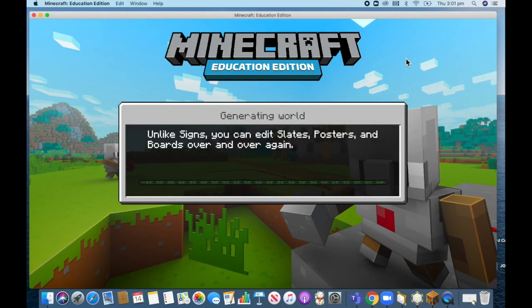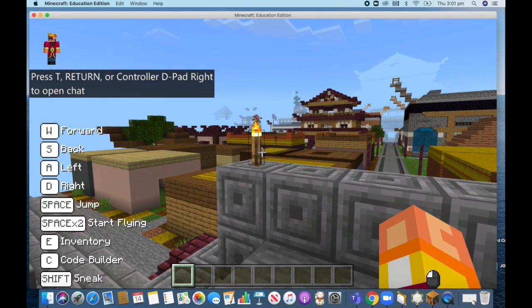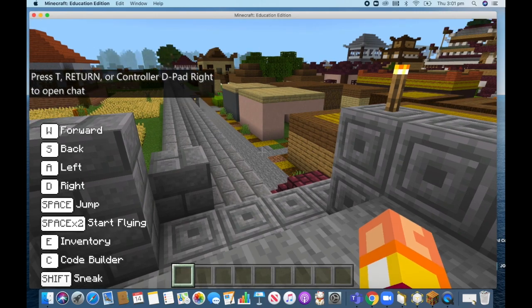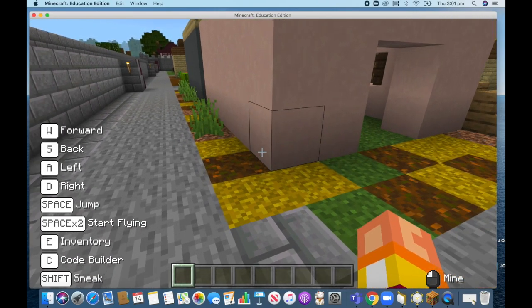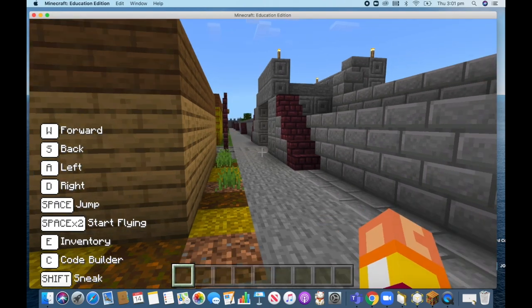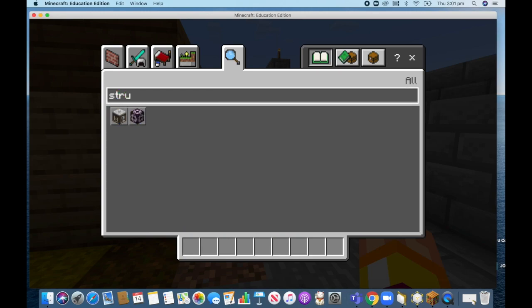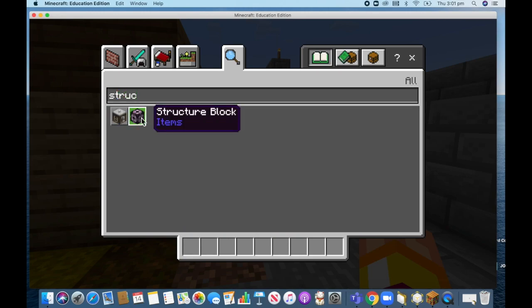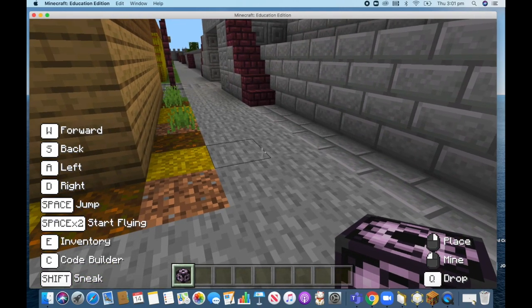Now I only have to do a couple of things to get this as a GLB file going forward. The first thing I need to do is I really need to get down to ground level. So let me just go for a quick walk. And I'm just going to get down to kind of ground level. I reckon that'll do. I'm just going to look this direction. And then I'm going to bring up my E for inventory, and I'm going to search for a specific block, which is called a structure block. I'm going to grab that structure block, and I'm going to use it. It's the only block I'm going to use for this activity. And I'm going to place it somewhere in my world.